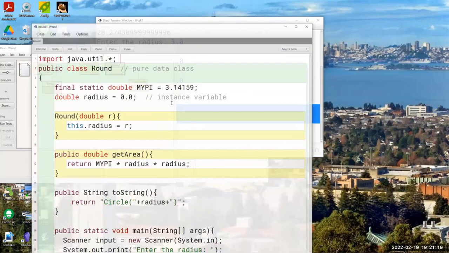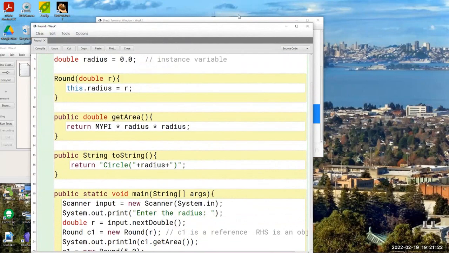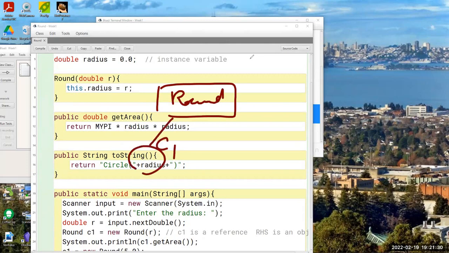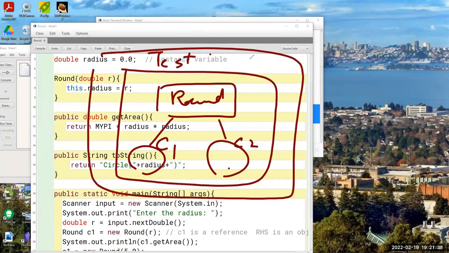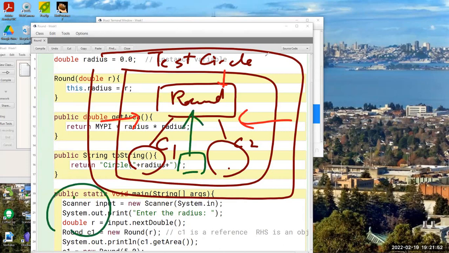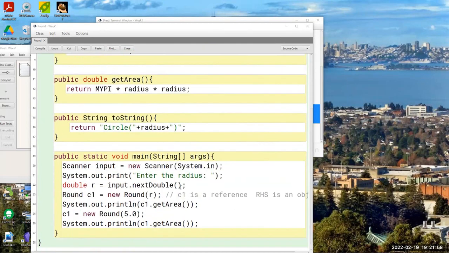So here, run is a data class, okay? You can use it to create circle 1, and maybe circle 2 later. And you can test it using the test circle. You may also use a self-tester, the main function inside the run class, to test itself. So the main function is the self-tester.